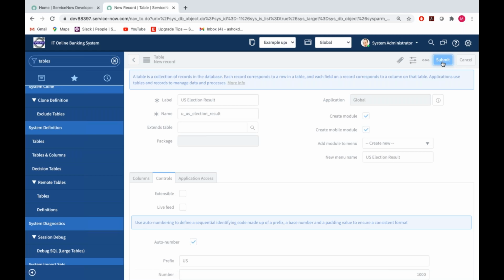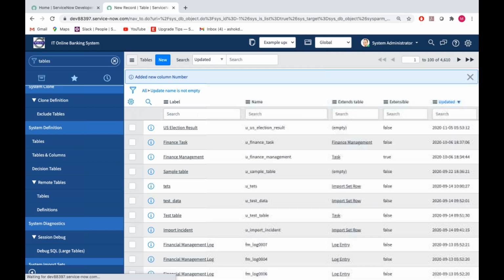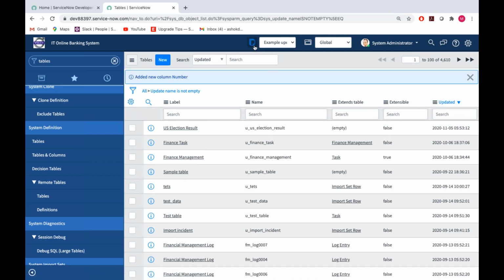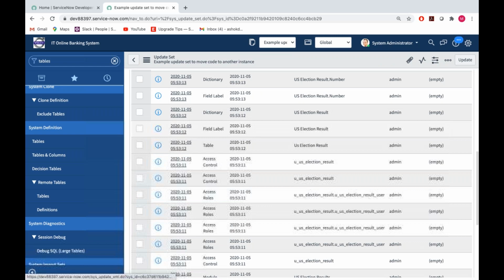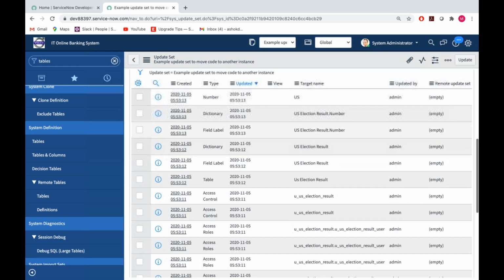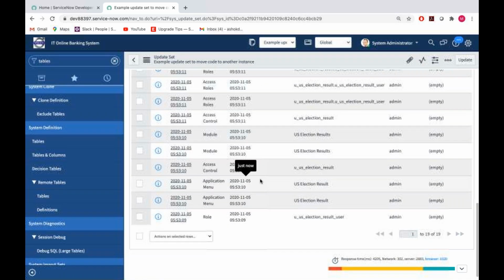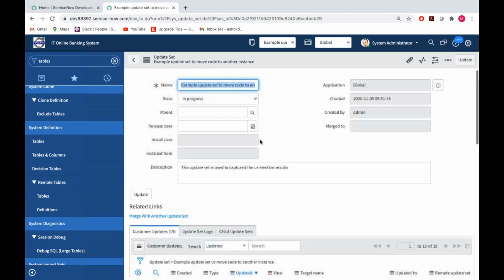I want to migrate this obviously to the test environment. So if you go to the current update set, you can check whether the current table is captured in this update set. See, there are 19 updates. Whenever a table is created, some fields get created, some roles get created, everything is captured here. See, everything is captured.